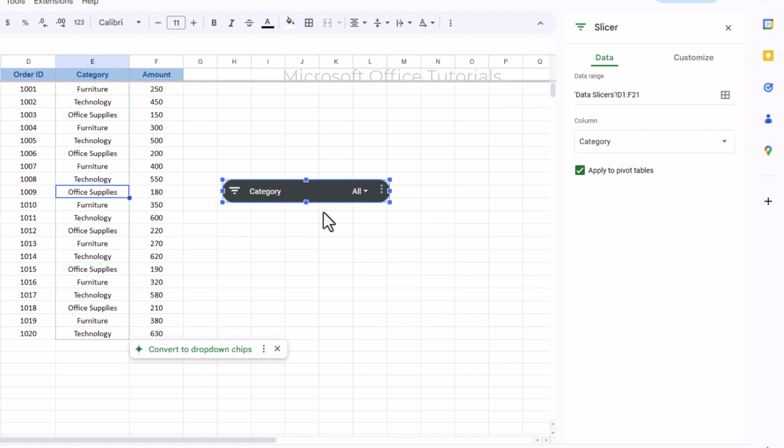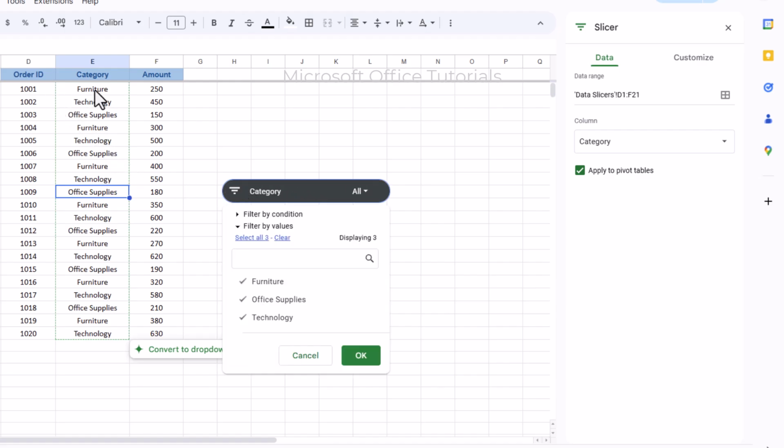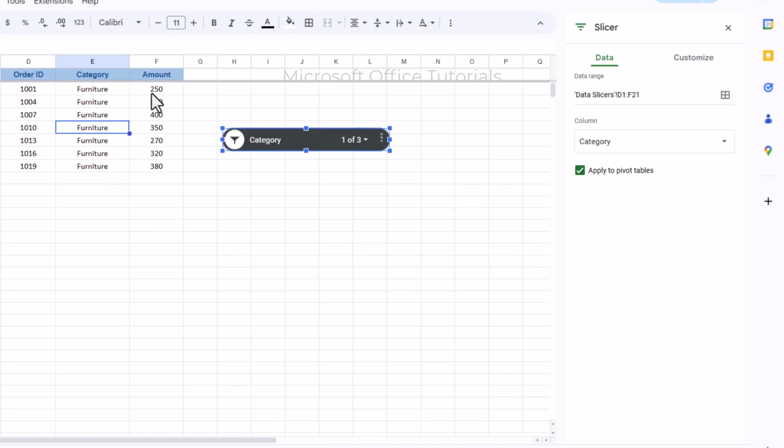Now how to use slicer? We can click here or we can click here to use it. Let's say we click here and we want to see results only for furniture. We will uncheck other options and we will keep the furniture checked. We will go for OK and you can see we have only lines that belongs to furniture.